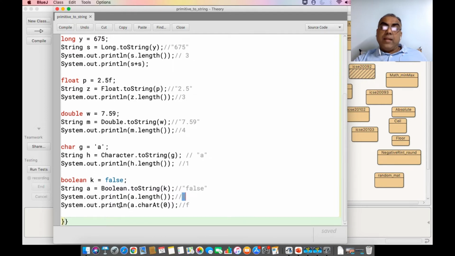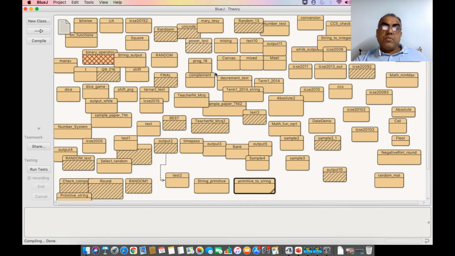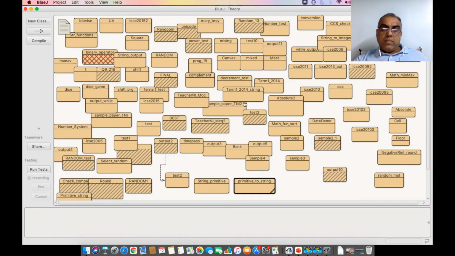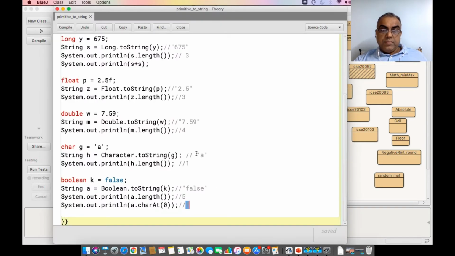In case you have charAt 0, the character at 0 position is F, so the computer will print F as well. If I run this program, you can see the last one here, charAt is F, the length was 5, of course. This is the length of character, which is 1 over here. It's not finding the length of this because you cannot apply length on a char type. So it's not G dot length, it's H dot length, which is a string. I hope you guys have understood how to convert any primitive into a string.